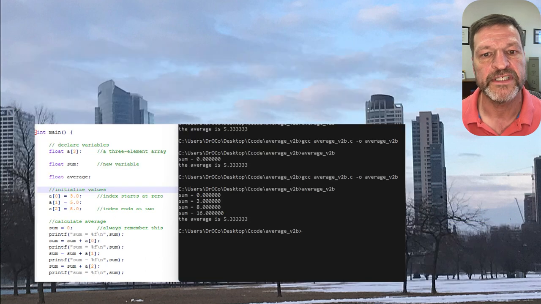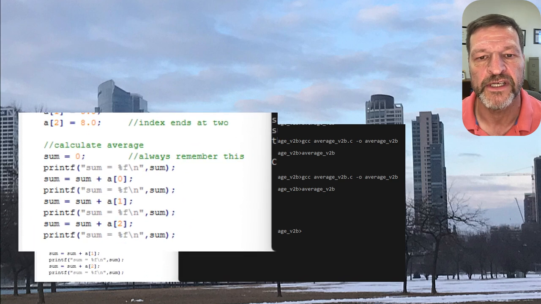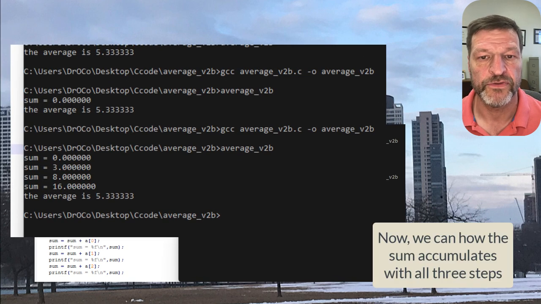Then I want to put the diagnostic printf statement between each one of those sum equals sum plus things to see what happens. When I compile and run that, you can see the value of sum incrementing. The first value is 0. That was before we added a sub 0 to it. Then it's 3. Then it's 3 plus 5, that's 8. Then it's the previous value, 8, plus a sub 2, 8, which is 16. So it goes from 3 to 8 to 16. You can watch the sum building up from the beginning of the array to the end of the array using this diagnostic printf statement.